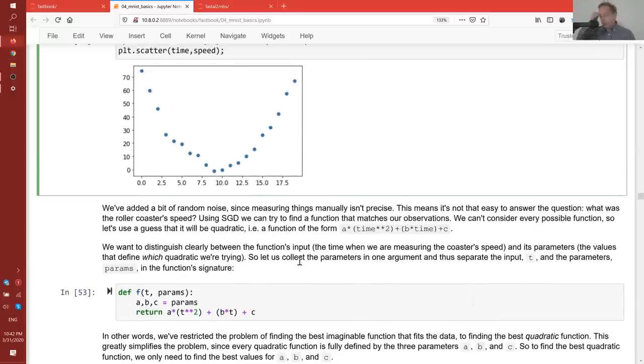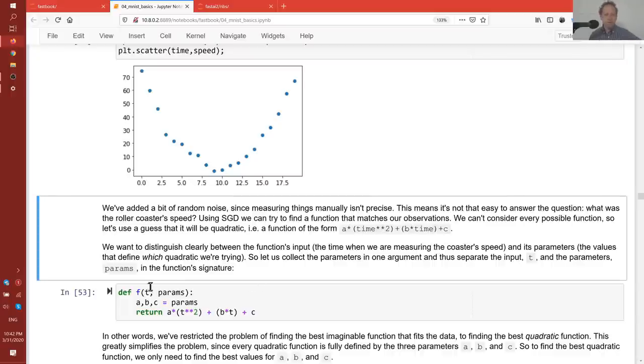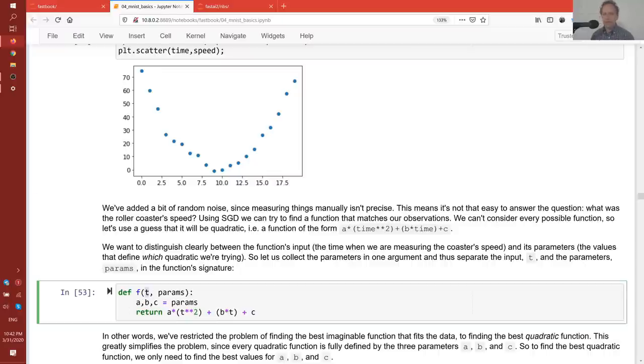All right, so we want to create a function that estimates at any time what is the speed of the roller coaster. So we start by guessing what function it might be. We guess that it's a function a times time squared plus b times time plus c. You might remember from school that this is called a quadratic. So let's create a function using the Arthur Samuel technique, the machine learning technique. This function is going to take two things: an input, which in this case is a time, and some parameters. The parameters are a, b, and c.